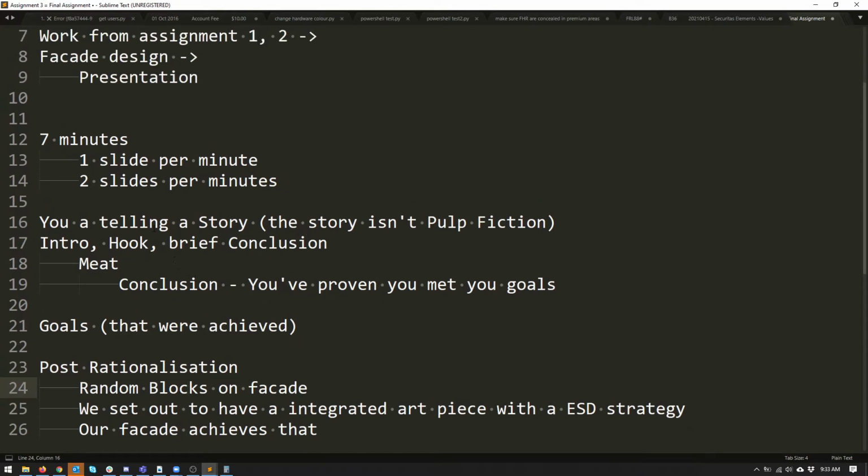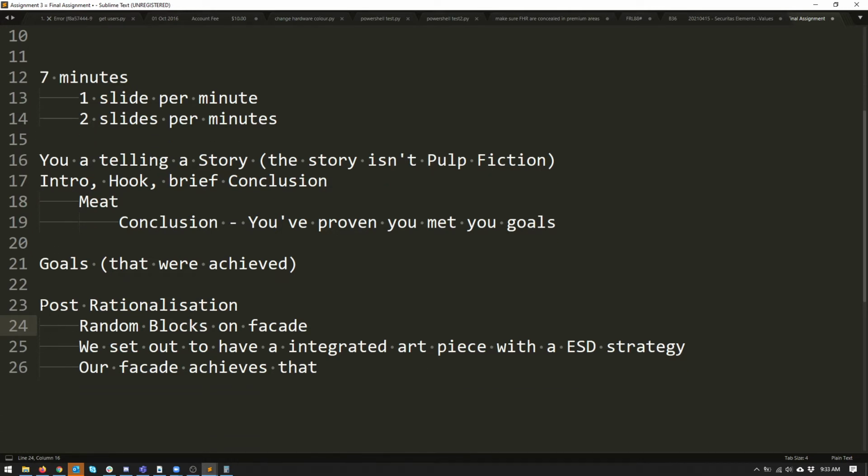So yeah, you're telling a story. Be sure to utilize some post-rationalization. So even though you didn't set out to do something, but you managed to achieve it, present it as if you were actually trying to do that in that intro, and then make sure that you've proven that you've met the goals that you've set out to do. And some of those goals are obviously the goals that were set by the course. So for example, working with FSR, etc., etc.